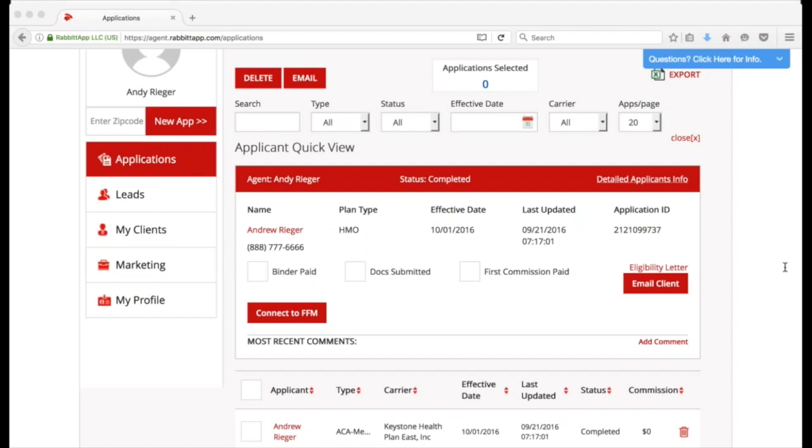In an ideal space, again, you want to get them signed up and paid. So an ideal flow is enroll them through RabbittApp, come back to this screen, click on the Connect to FFM button, go right back into their app, and there's a Pay My Premium button right there once the app is completed through RabbittApp. You can take their payment right while they're sitting in front of you or while they're on the phone, and that is a much better process because then you know that that first month's premium is paid. Next question is, how does my client get billed for the enrollment fee?